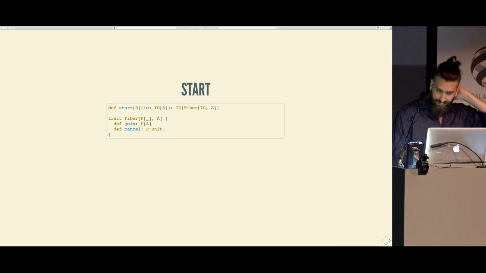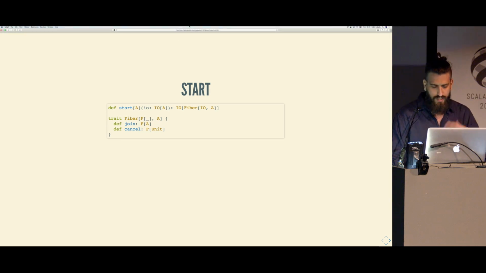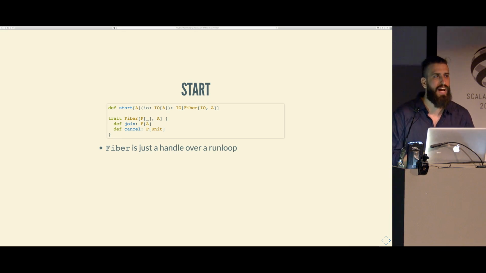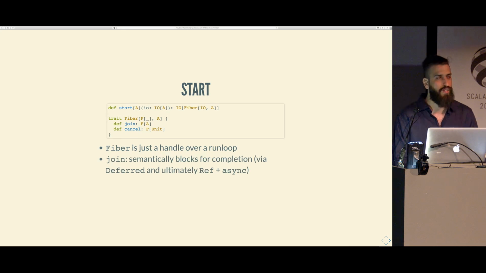Then start. So this is the interface in Cats Effect, where you spawn an asynchronous, concurrent IO, and it returns this fiber thing. But actually a fiber is just a handle over a run loop. So the fiber itself doesn't do anything. IOs themselves are already kind of fibery. They're already that concept of a sequence of steps. A fiber is just a handle that lets you do a couple of things with it. You can call join, which is going to semantically block for completion.